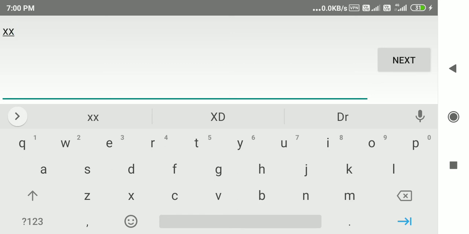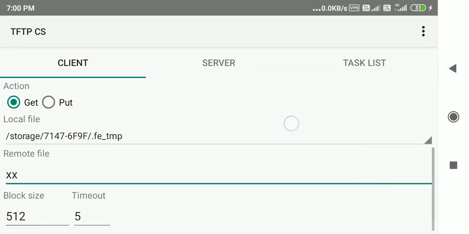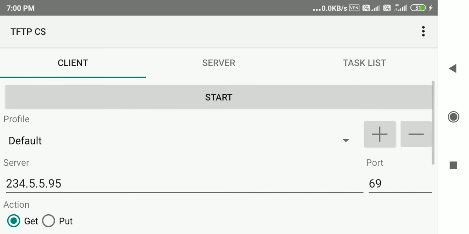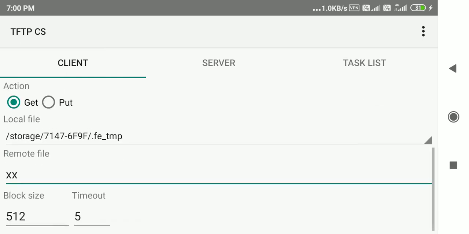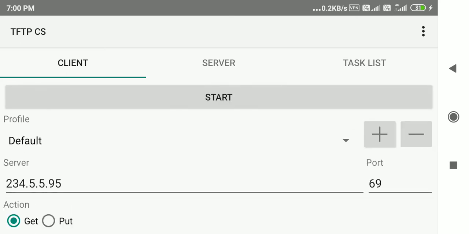Now we go back. So that is the file name you are going to give. Then you are going to transfer this file to some directory, fe.temp, where it is taken from this local file, and then this is the xx. Now we send. Let's start.